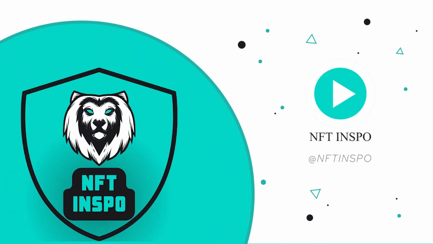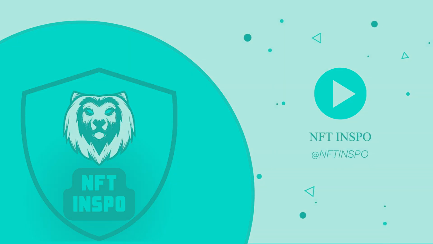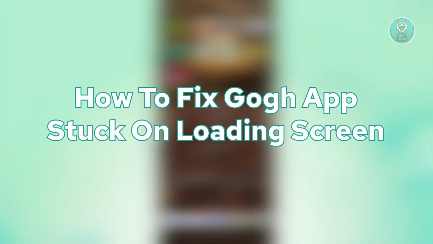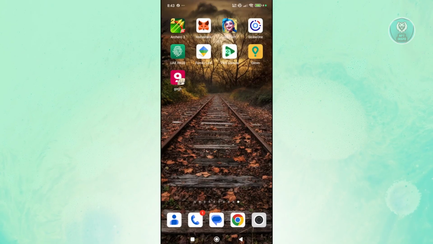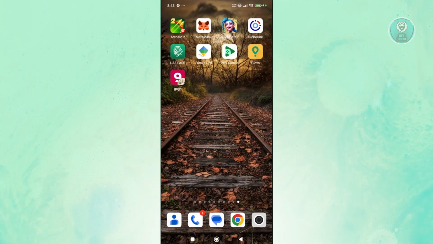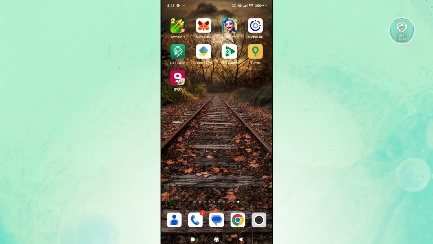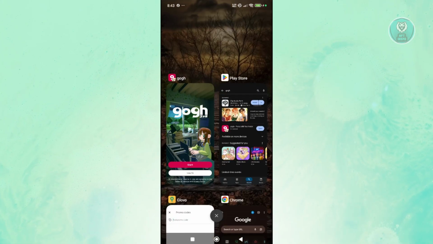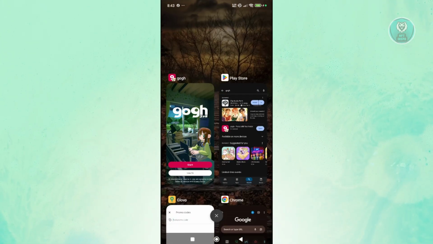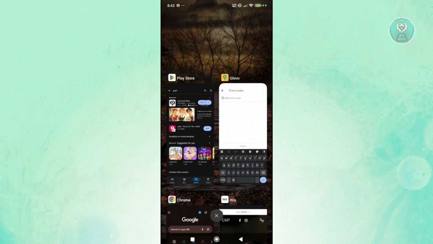For today's video, we're going to show you how to fix the Gogh app stuck on the loading screen. So if you're interested, let's get started. If you're having problems with the Gogh app and you're wondering how to fix it when it's stuck on its loading screen, first make sure that you close it. Exit the app, go to your currently open apps, and basically close it.